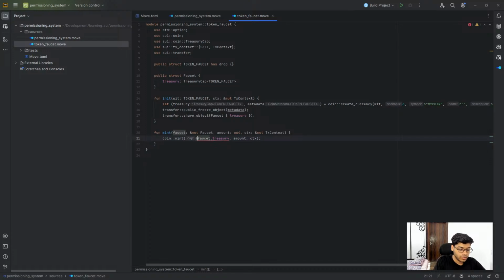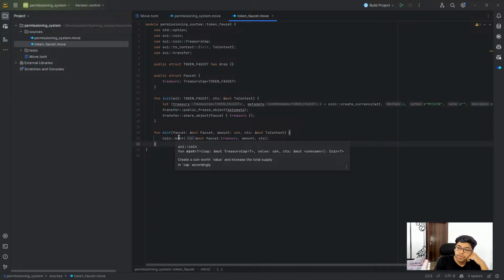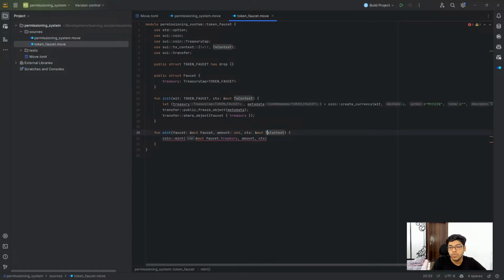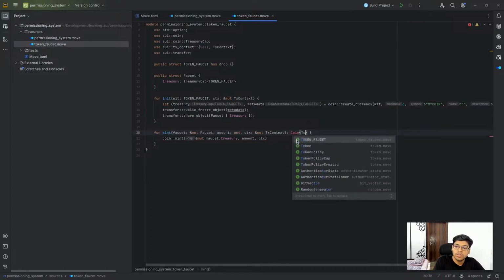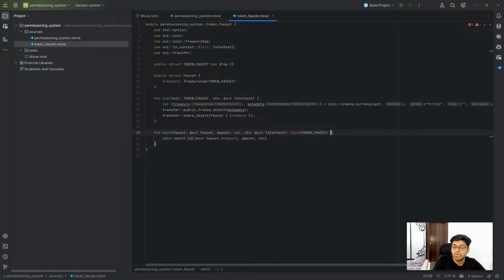Okay, so we need to pass in the mutable reference of this treasury to the mint function. I'm not even sure if we need to pass in the mint function, or maybe we do, and we need to return the assets, so like coin of type token faucet. We need to get coin. Yeah, I think this might work. Okay, so the token contract according to me is complete for now.